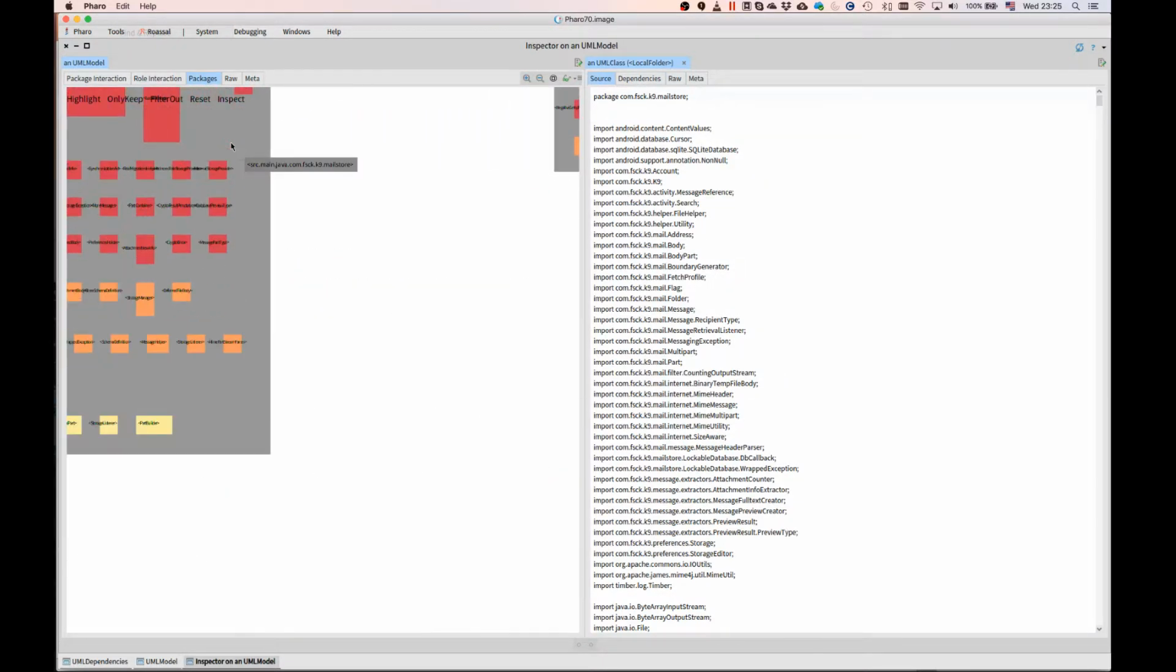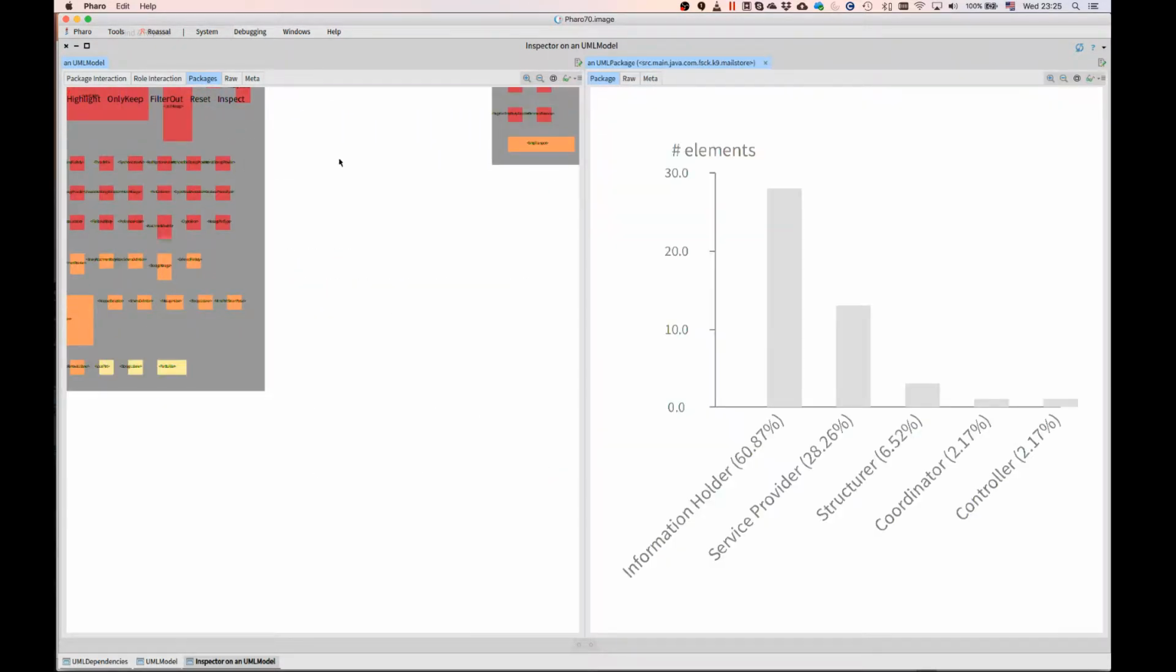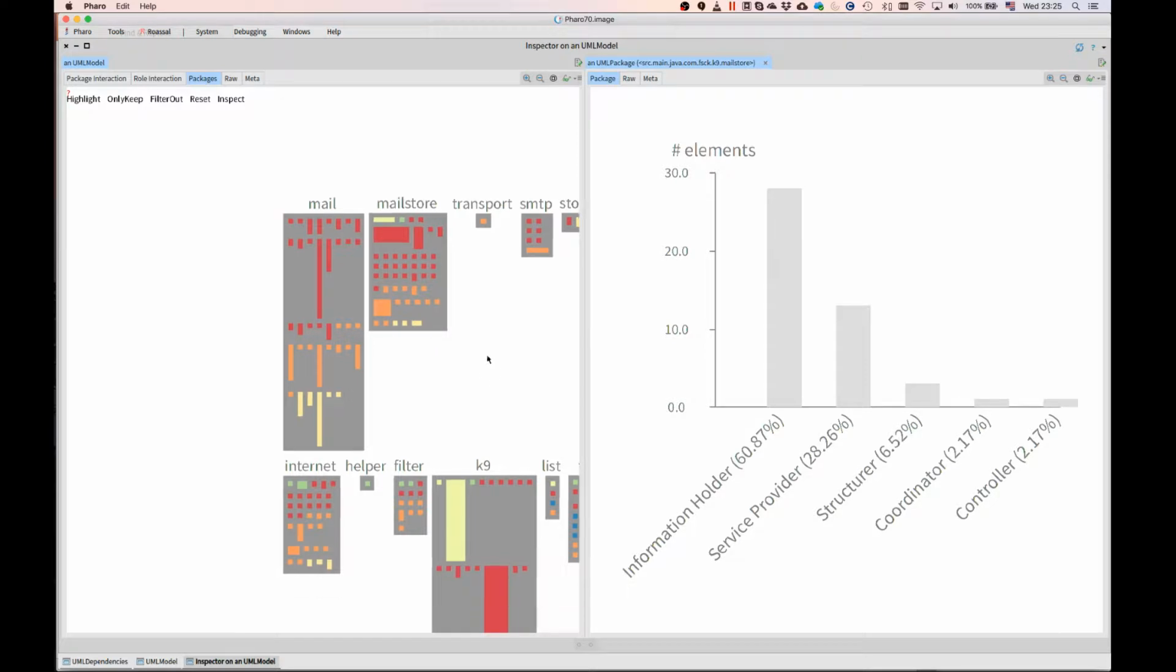When you click on top of a package, there will be a diagram that shows the frequency of roles within the package. So for example, in this package, information holders are the dominant role.